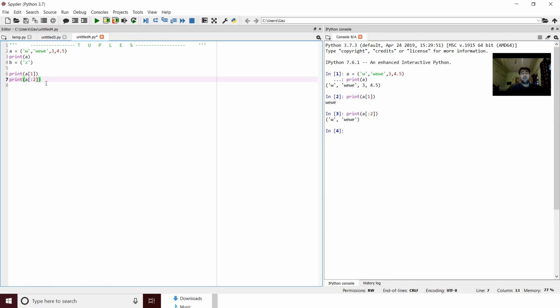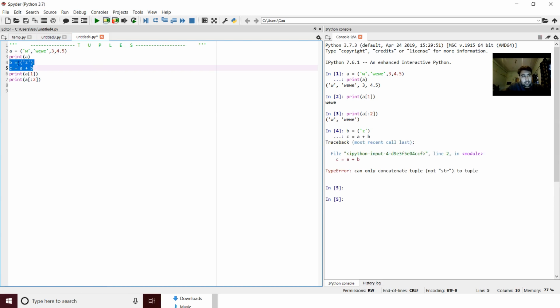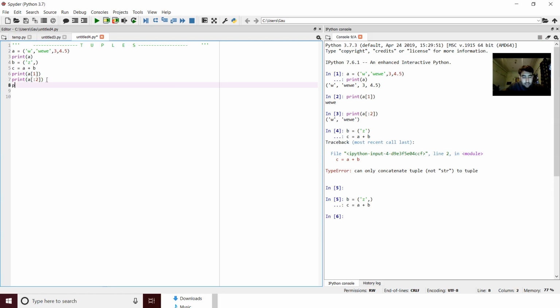Great. So this is all you need to know about tuples. Now you can always concatenate two tuples, say A plus B. Let's execute this. Great, it says we can only concatenate a tuple, not a string. So let's create a tuple into it. This is your tuple now. You need to have a comma over there to make it a tuple, else it will be a string. Now if I say print C, this is what we will get as the output. Yes, you see Z has been included now.